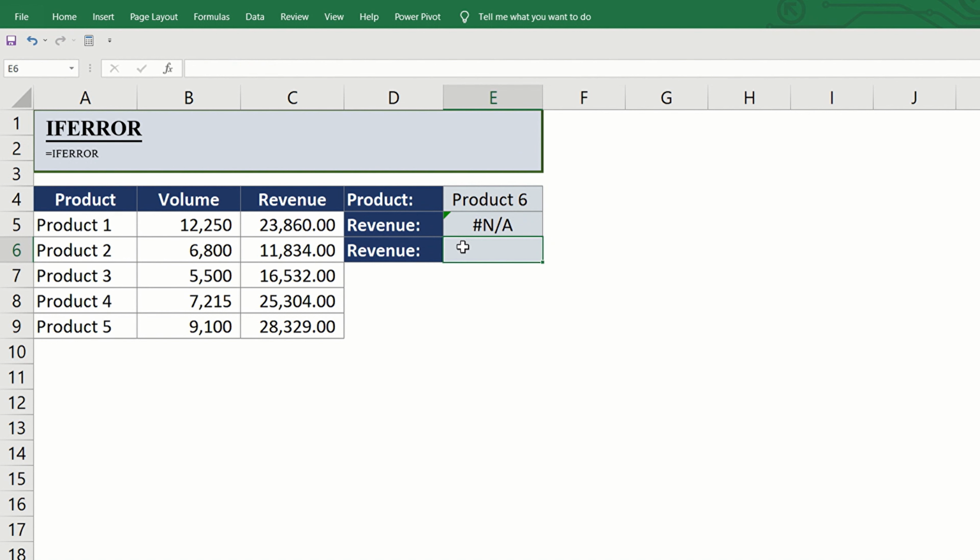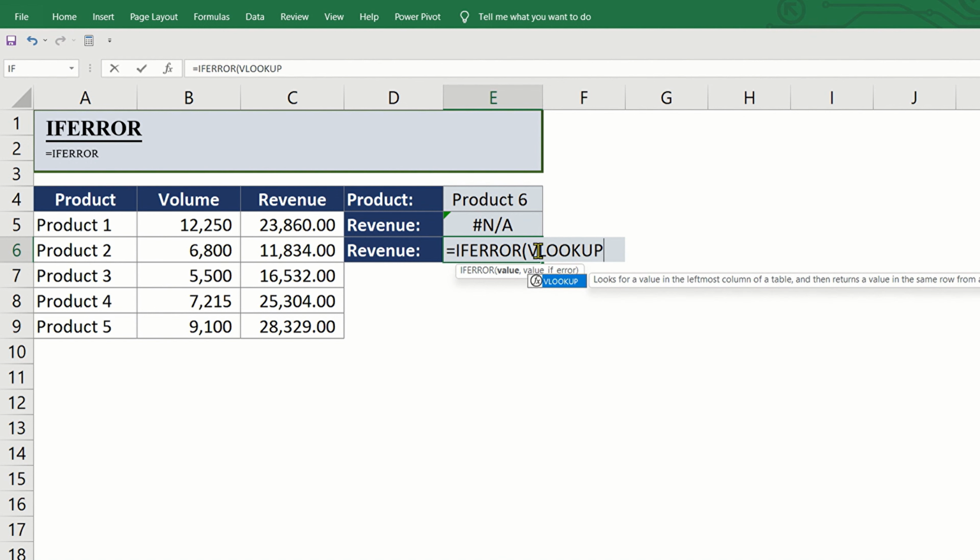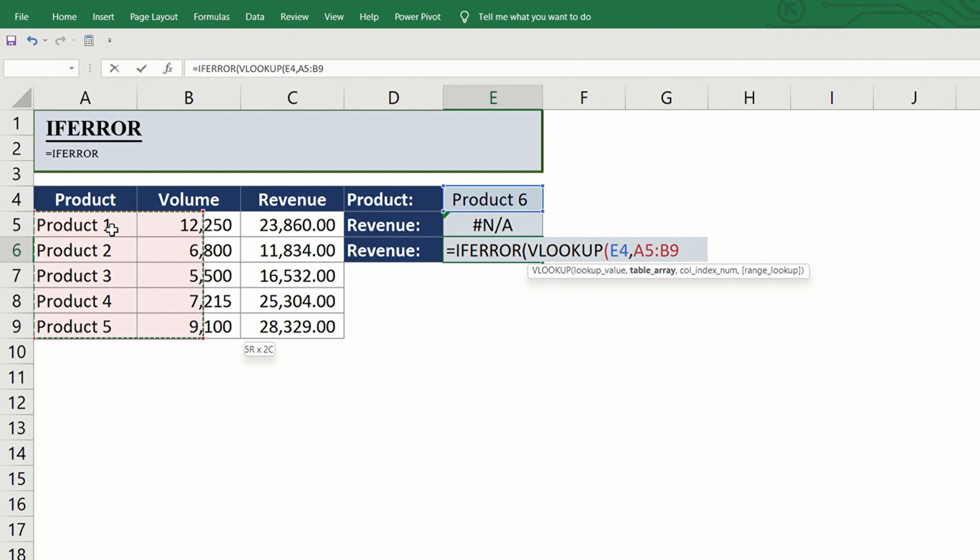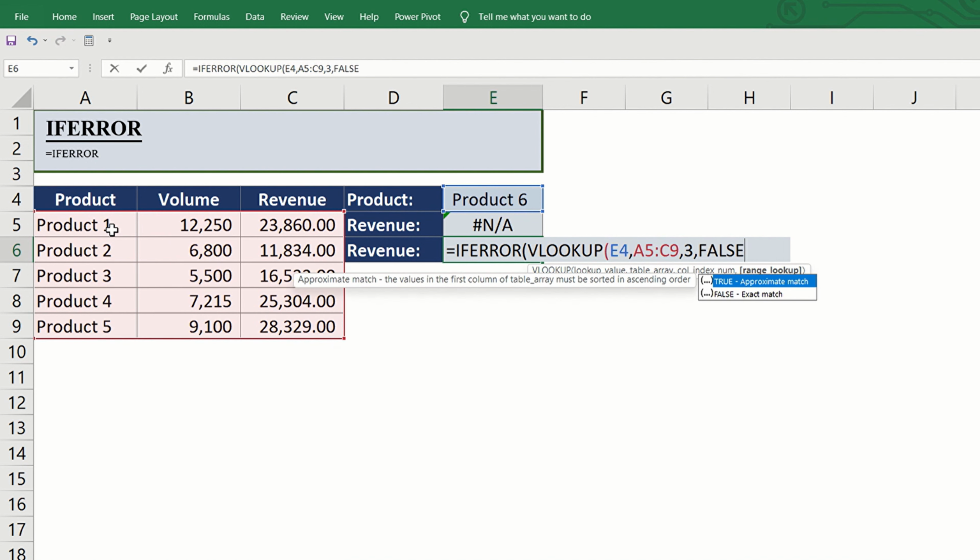In the next cell, let us use the same references, but with IFERROR function. Type the equal sign IFERROR and click tab. Then do the VLOOKUP formula. Type VLOOKUP, open parenthesis, lookup value, table array, column 3, then again false. Close parenthesis, and the VLOOKUP formula is now complete.